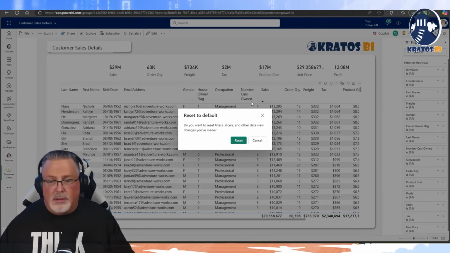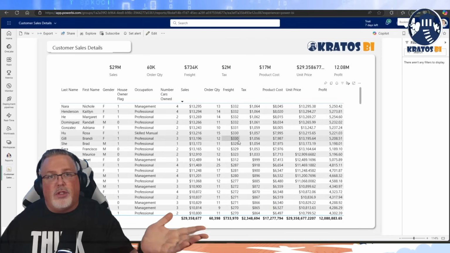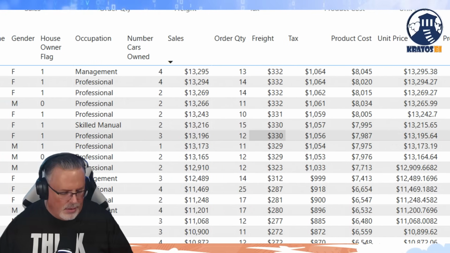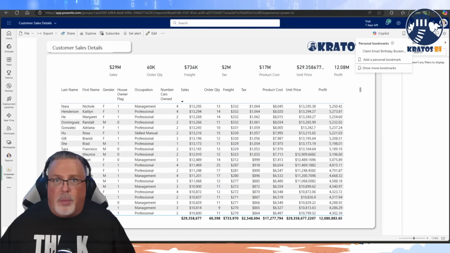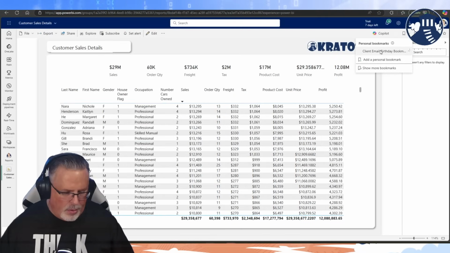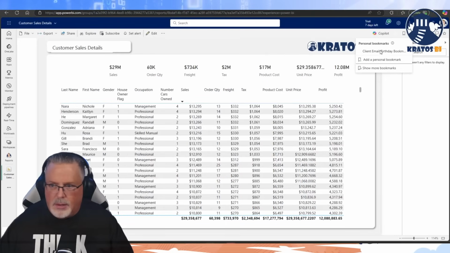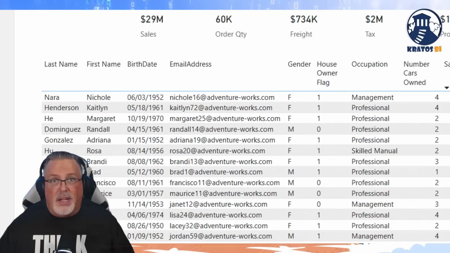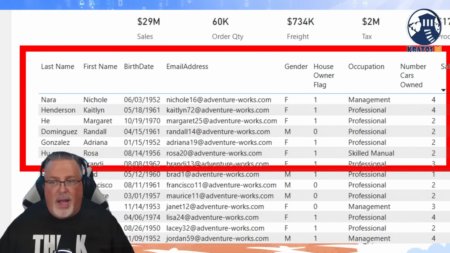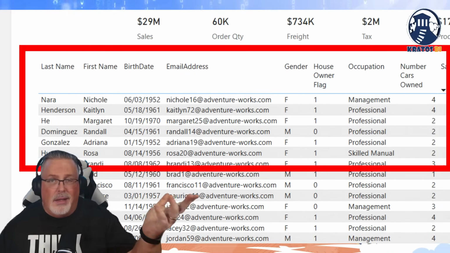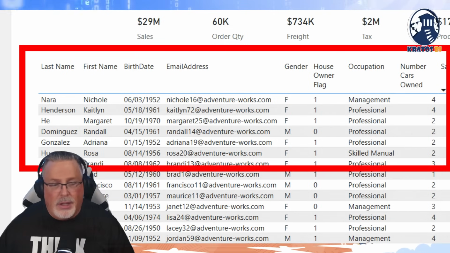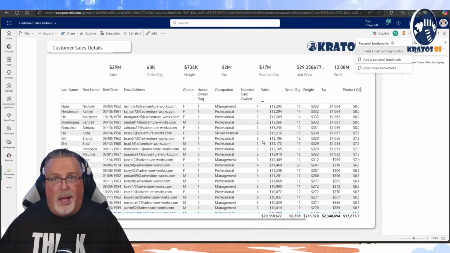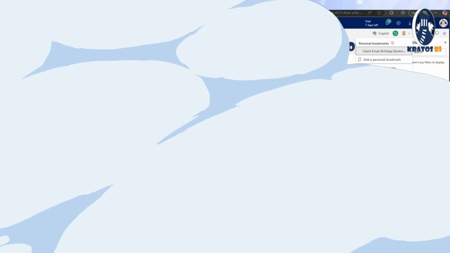So I can hit reset. It's going to reset my visual to just be what's normally on the page, right? So gone is the birth date and the email address. That's not there anymore anywhere. And then when I go to bookmarks, I can click on that bookmark we just created, right? I can click on it and, blah, I now have a report that Sal, everyone can go in and make the necessary changes to, to make this usable and workable for him. Isn't that nice? I love it.